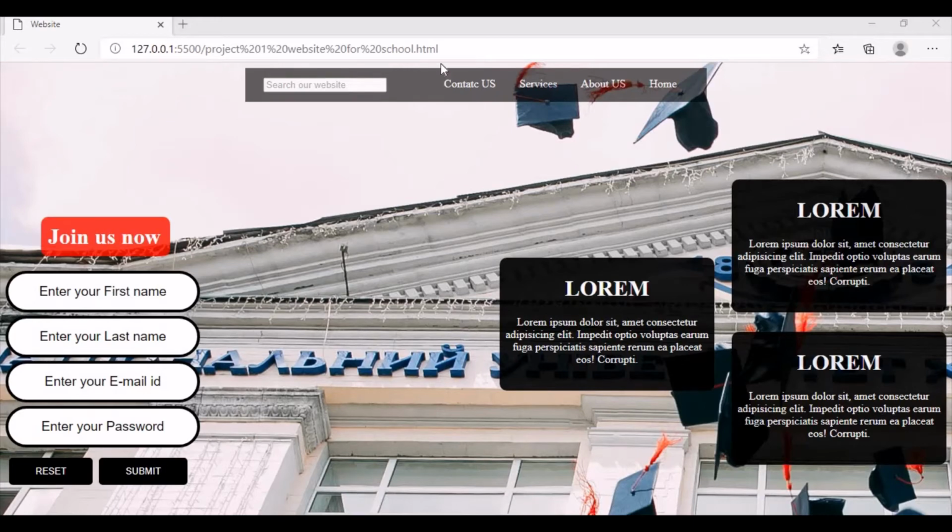In this video, we'll be creating this navigation bar using HTML and CSS. So this is our first project in HTML, and if you have not accessed it yet, go and access it.